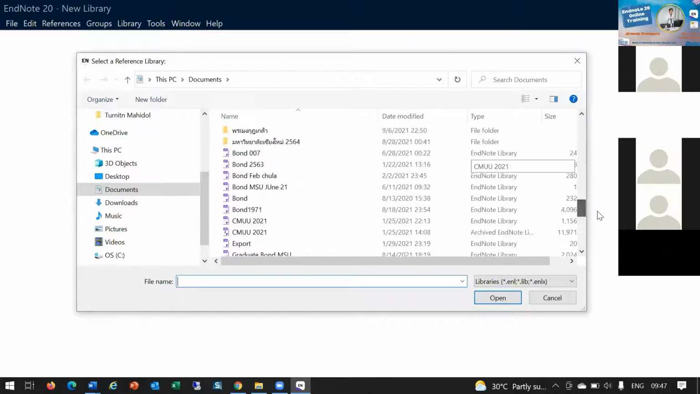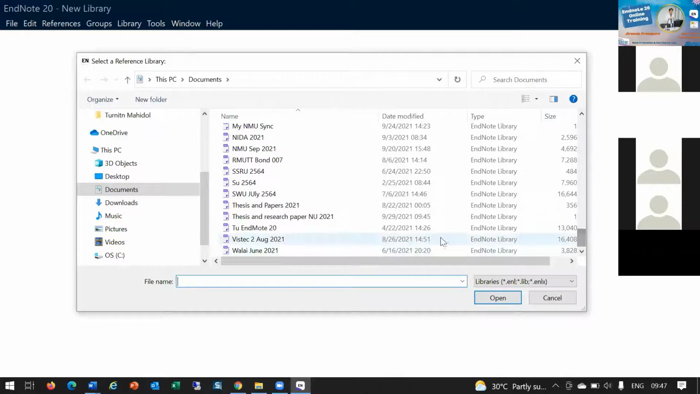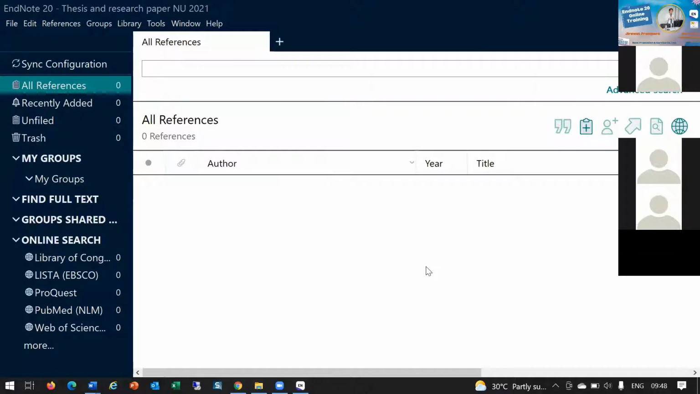What the library name is. So I do remember the thesis and research paper in year 2020. So just select and reopen it again. So this is how to open, how to create the new library, and how to open the existing library.